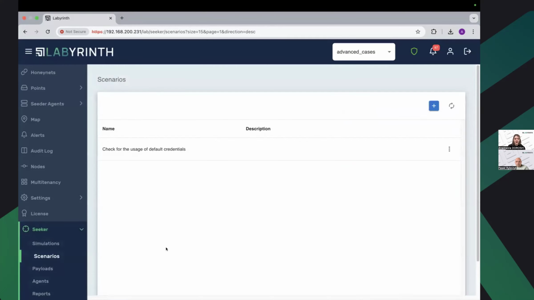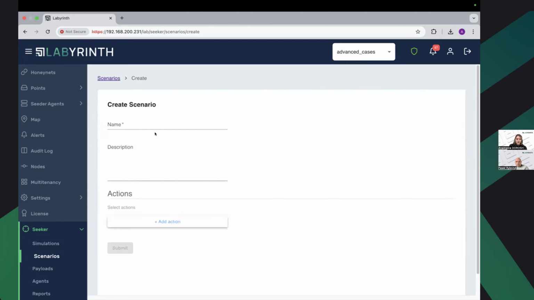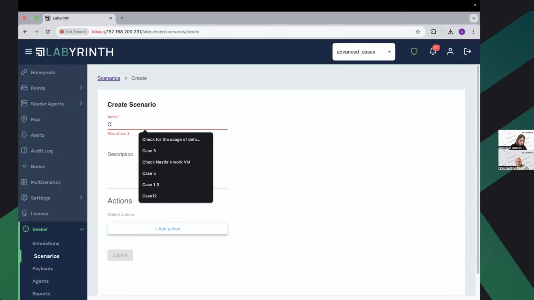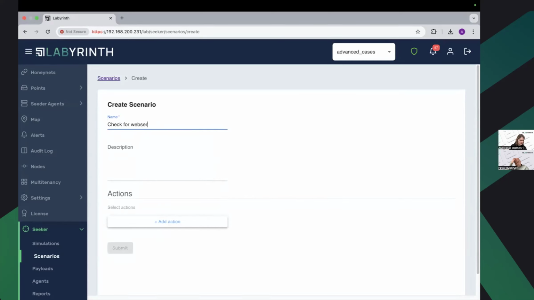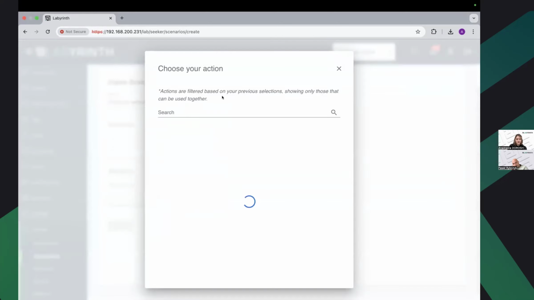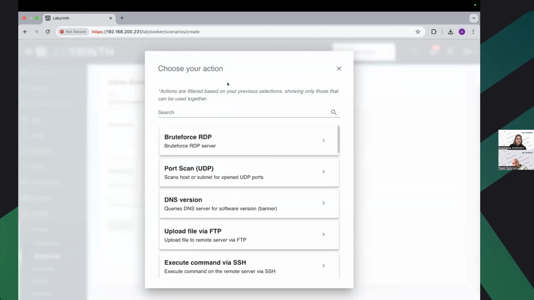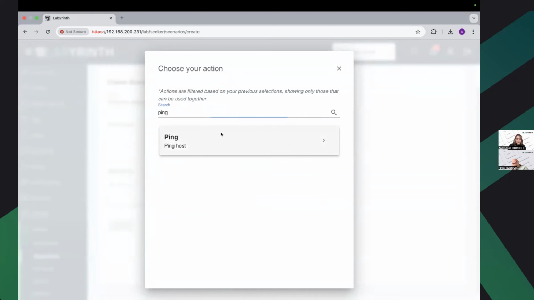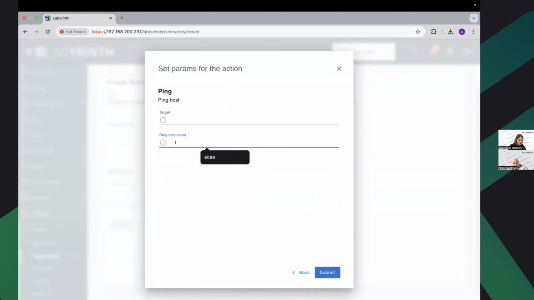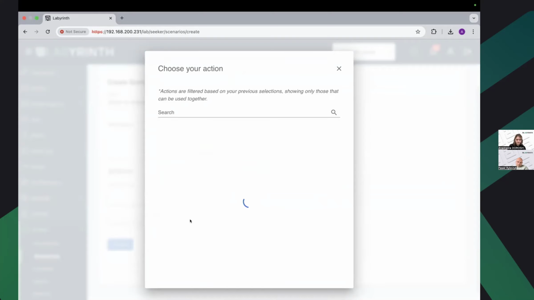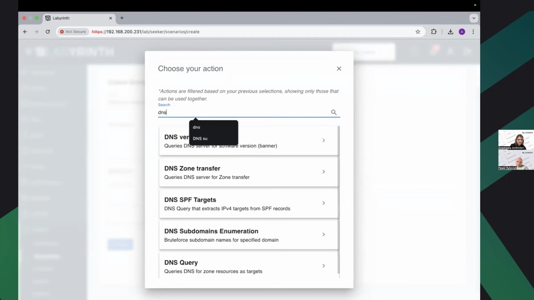Our steps of actions, in terms of configuring Seeker, will be absolutely the same. So we got our payloads. Next, we will create a scenario, and then we will proceed with the simulation. So name: check for web server misconfig. And next we have actions. We will start with DNS. So let's this time play around with DNS. I will ping it. I will leave it as it is. Submit. Next, I will do a DNS query.